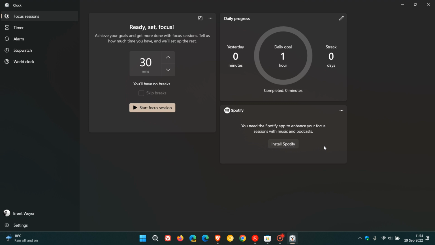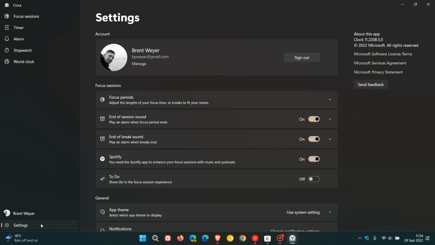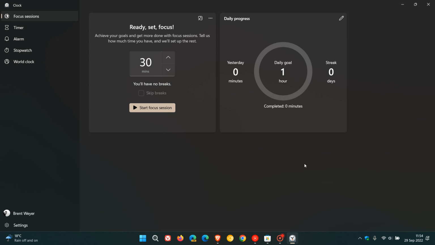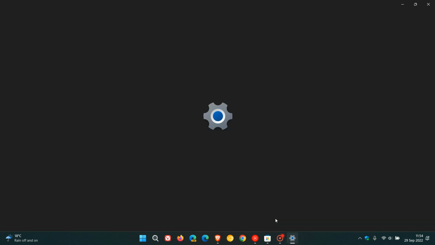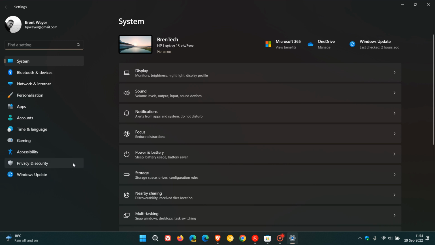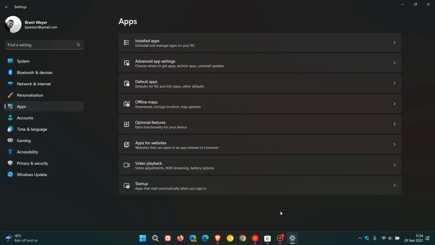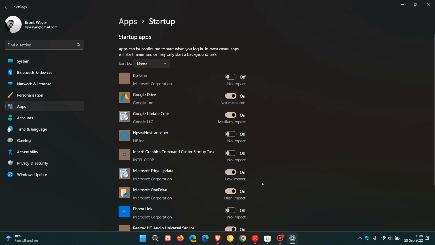Now, if you do use Spotify and don't need it in your focus sessions, a possible solution to prevent the app from launching automatically could be just to go to your settings, and you'll see Spotify. Just turn that off. And if you go back to focus sessions, you'll see it's not part of the focus sessions anymore. And then another solution would be just to head to your settings. If you do use the app and you don't want it to launch at startup, head over to apps and your startup apps. And then if Spotify is listed here as a startup app, just toggle it off, and that then will prevent the app from starting automatically.